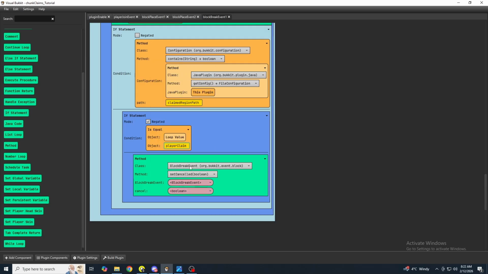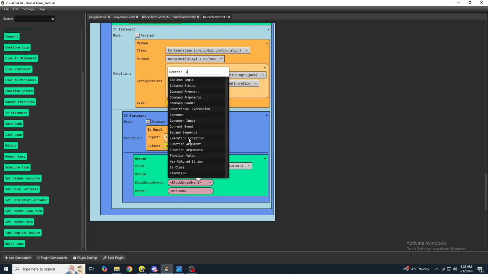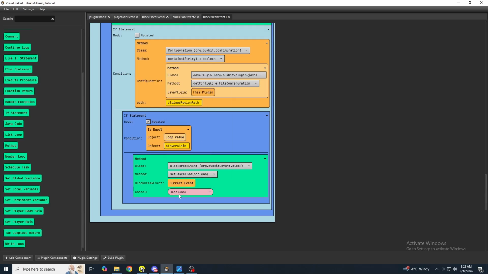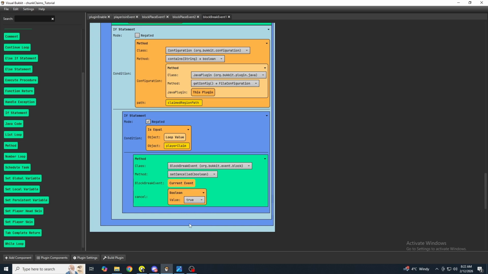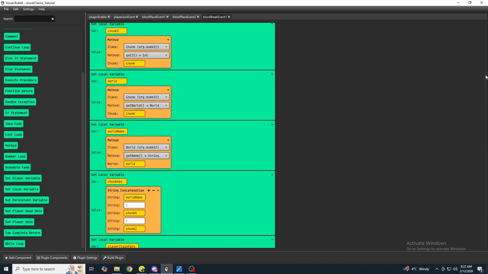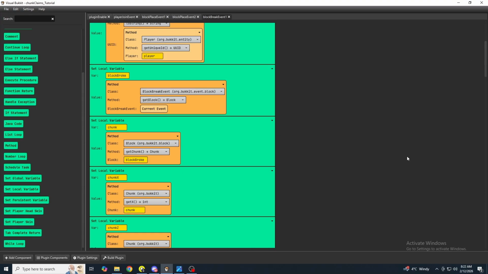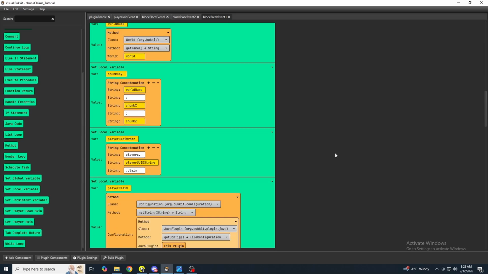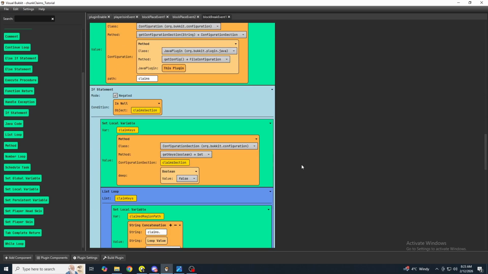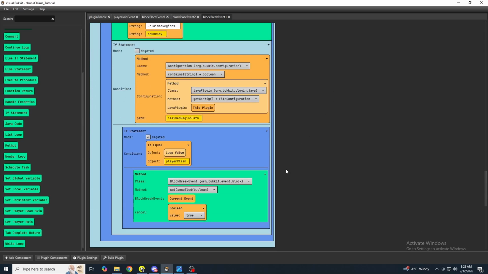So set canceled, do current event, insert a Boolean, which is true. And that, I believe, is all for our first block break event. I think next we're gonna get working on block break event 2.